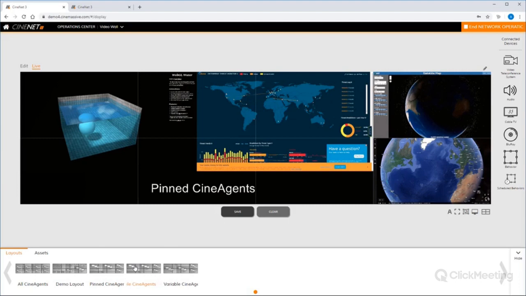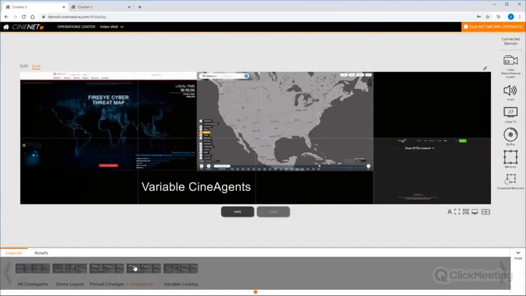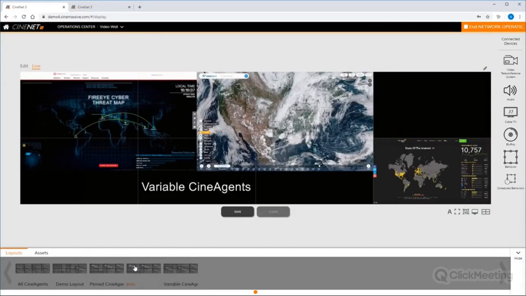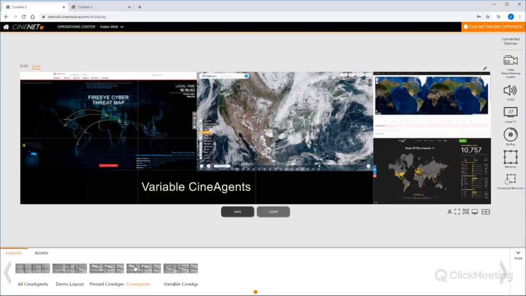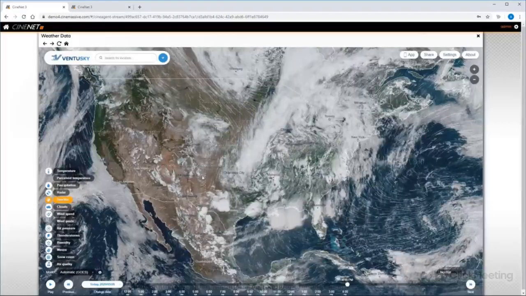So now I'm going to launch a layout that has variable CineAgents. So here we go. This is what CineAgent is doing right now: it's going out to these web applications and spinning them up for the first time. So these browser sessions actually weren't there before, and if I clear them from the wall, it's going to basically turn that browser session off. What this allows you to do is have access to way more content than normal, and you're just going to cycle it in and out as needed. Of course, you can still do everything that you expected to do.